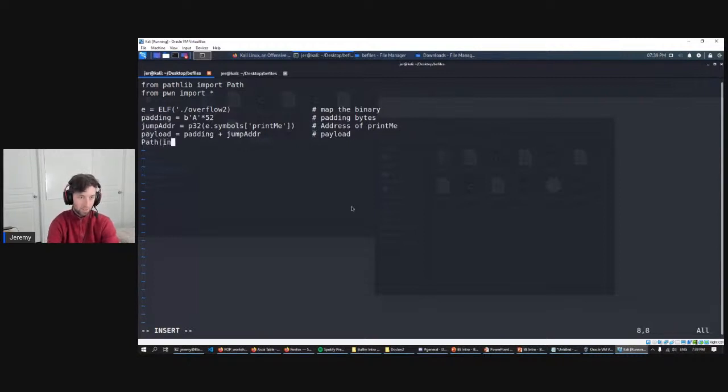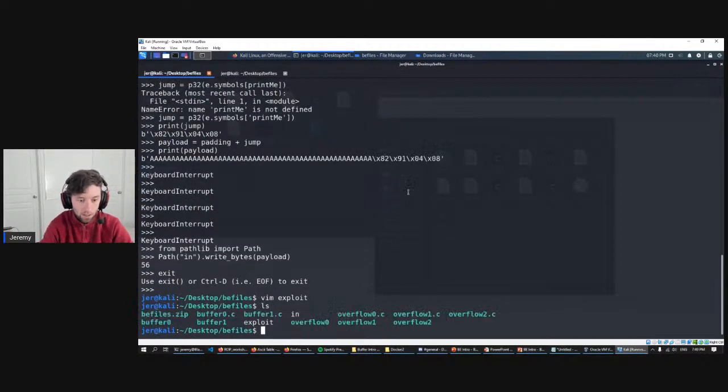And then this is the one that I wrote that's going to write our program. Write bytes payload. Now we're going to write to in. So it's going to create a file called in, and it's going to write that payload into that file. So this would be a Python script that would write our payload for us. I'm gonna write and quit that.